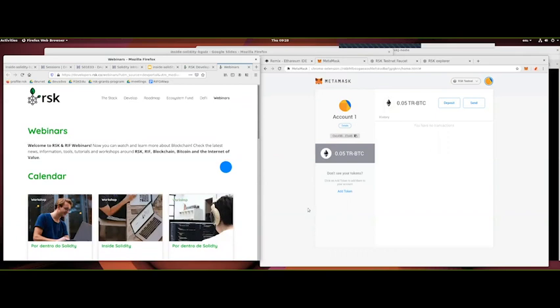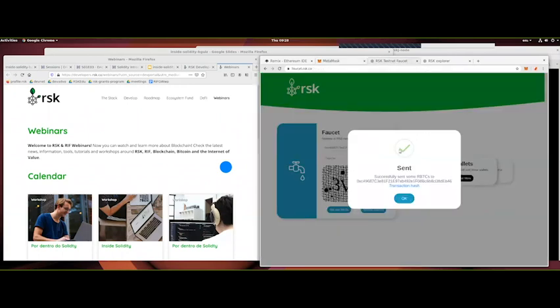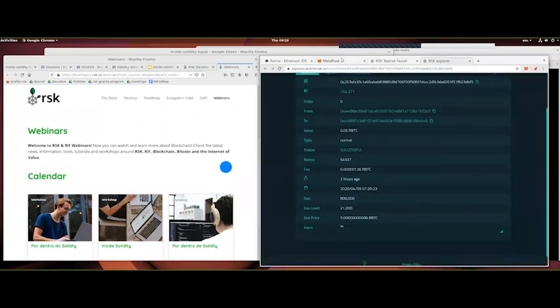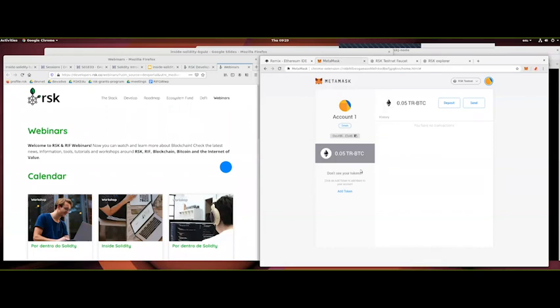But for now, I won't go through this. Find the old video. I think it's called Using Remix with RSK, and Remix in MetaMask with RSK. That will show you how to use the RSK testnet faucet to get some testnet RBTC, how to set up your account to begin with, and so on. I've done that ahead of time, so right now we're ready to roll.